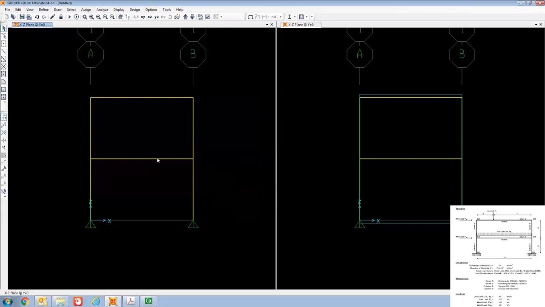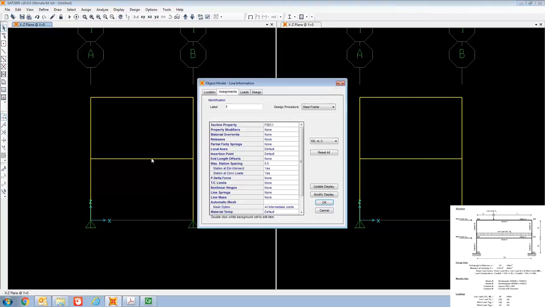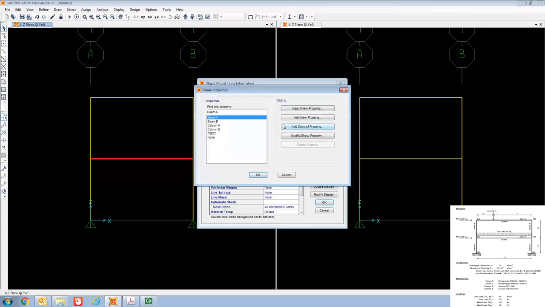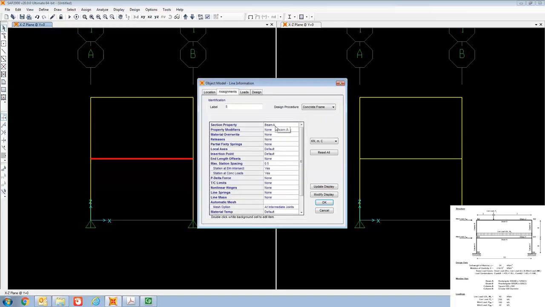And then the first floor beam, right click your mouse, and then section property, double click. This is your beam A. Okay, so select beam A. So done.